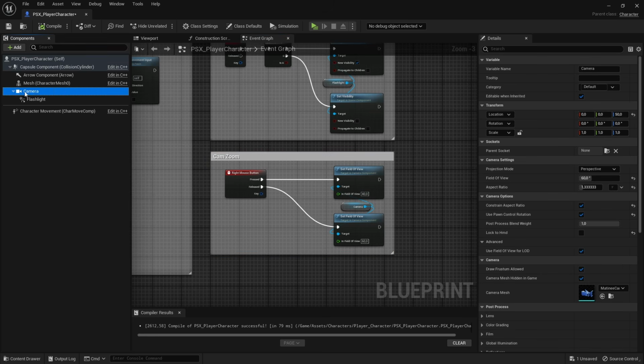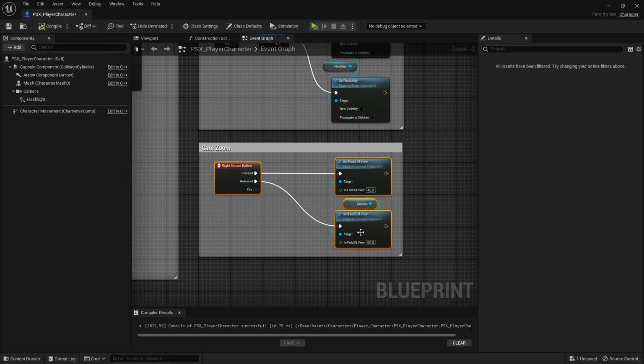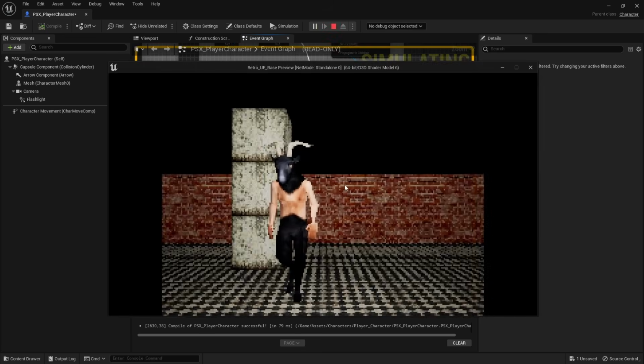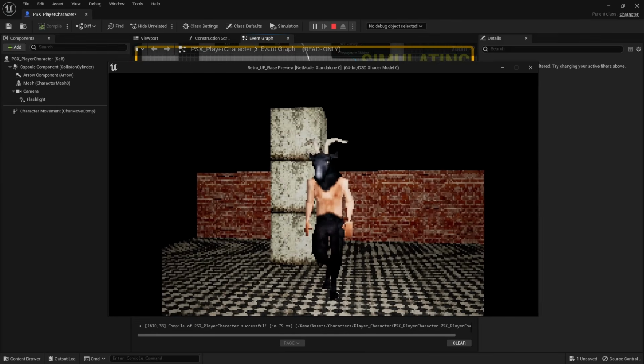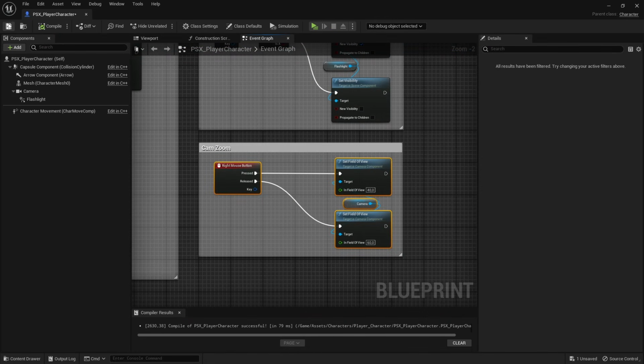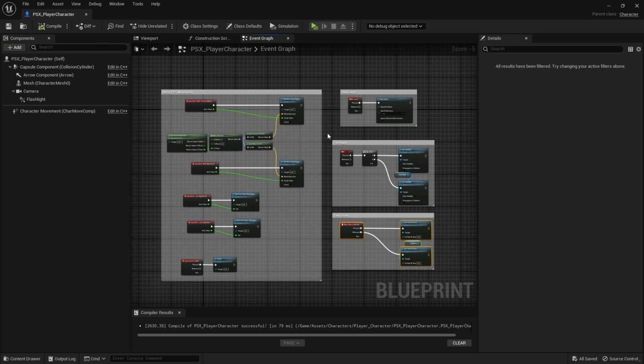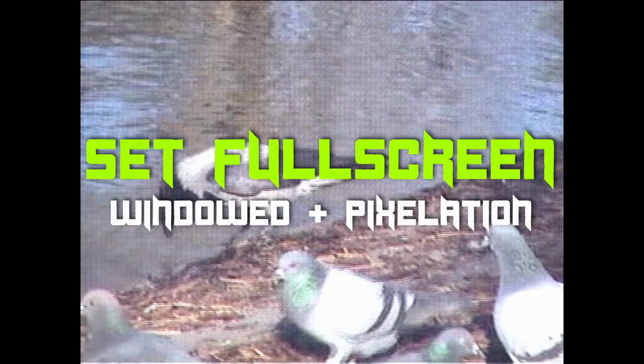And don't forget, inside your camera, you have the default, and after once pressing the right mouse button, it's jumping back and forth between those states. Okay. Nice. Pretty nice. Okay, so much about our player character.